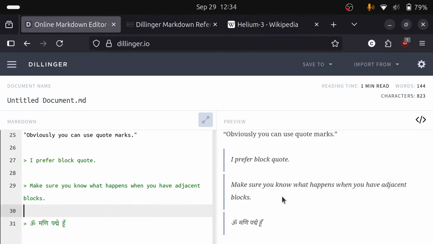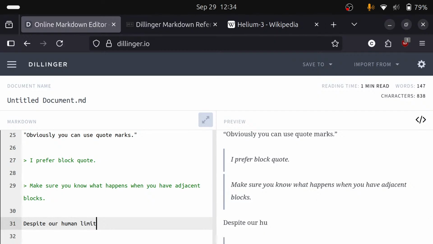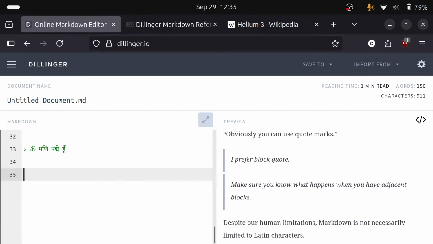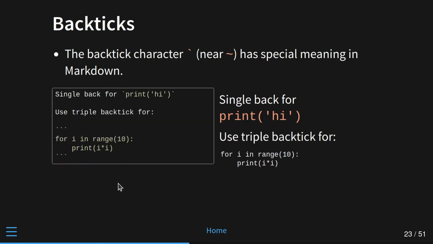So we will say, despite our human limitations, Markdown is not necessarily limited to Latin characters. And I'm pretty sure English uses Latin characters. I don't know. I don't know anything. Okay.